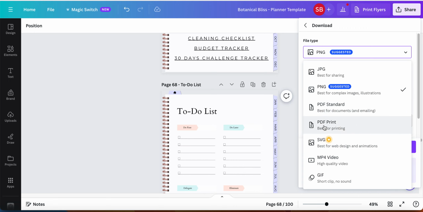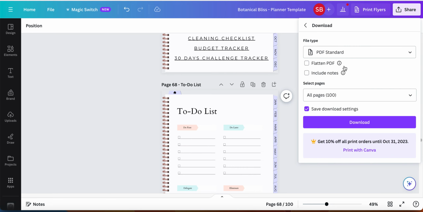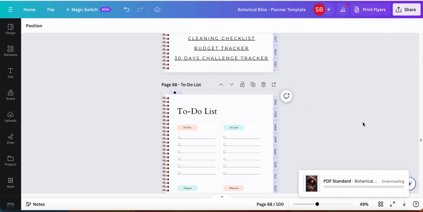What happens with PDF print is that because Canva believes that you're printing it, because that's what you're selecting, it won't have any links there. Like all the links are not going to work. So select PDF standard. And then do not flatten PDF. The reason is because then again it'll make all the links go away. And you would hit download.